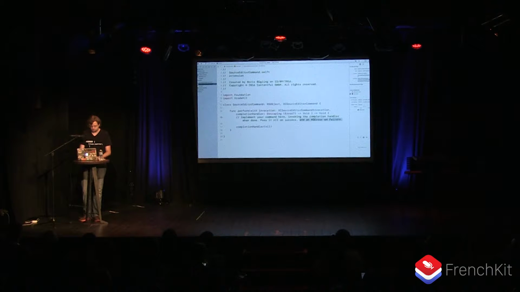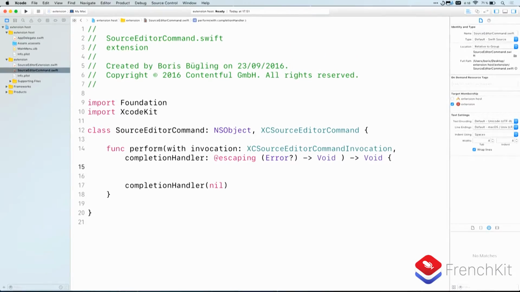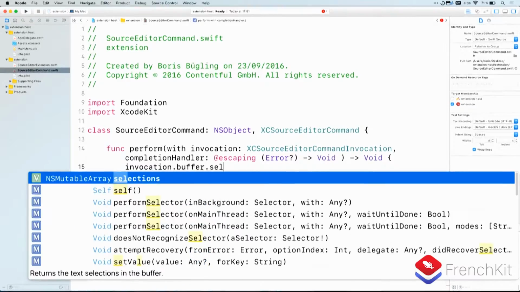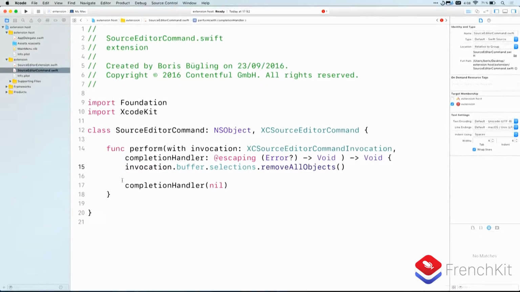And then we can do things like, maybe we want to clear the user selection when we use our command. So we can use the invocation. Its buffer has the array of selections, and we say, let's remove all objects. This should work, right? And the completion handler is already being called. Oh, we can also look at the cancellation behavior. So if you actually don't call the completion handler, what happens? And basically, we're already done.